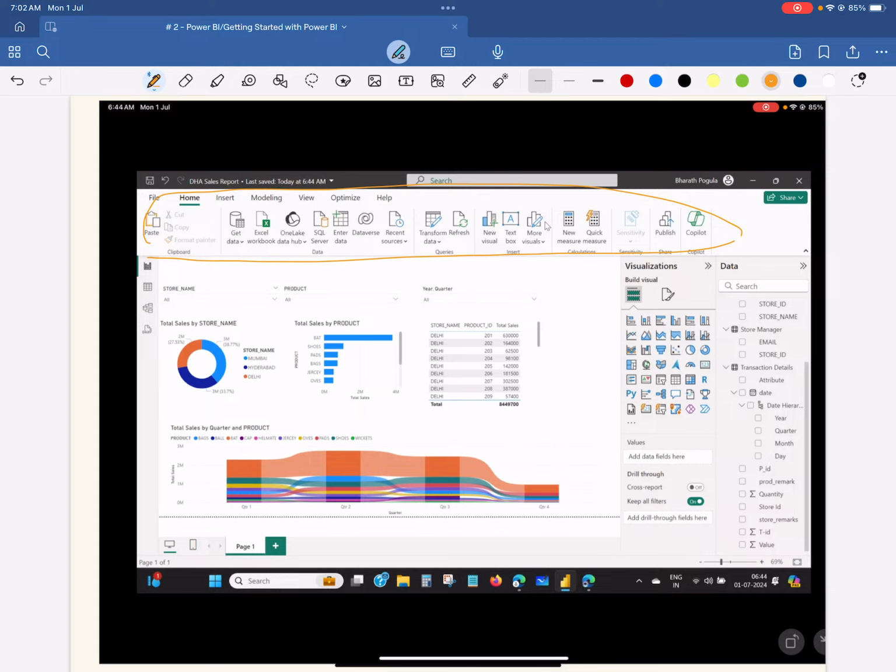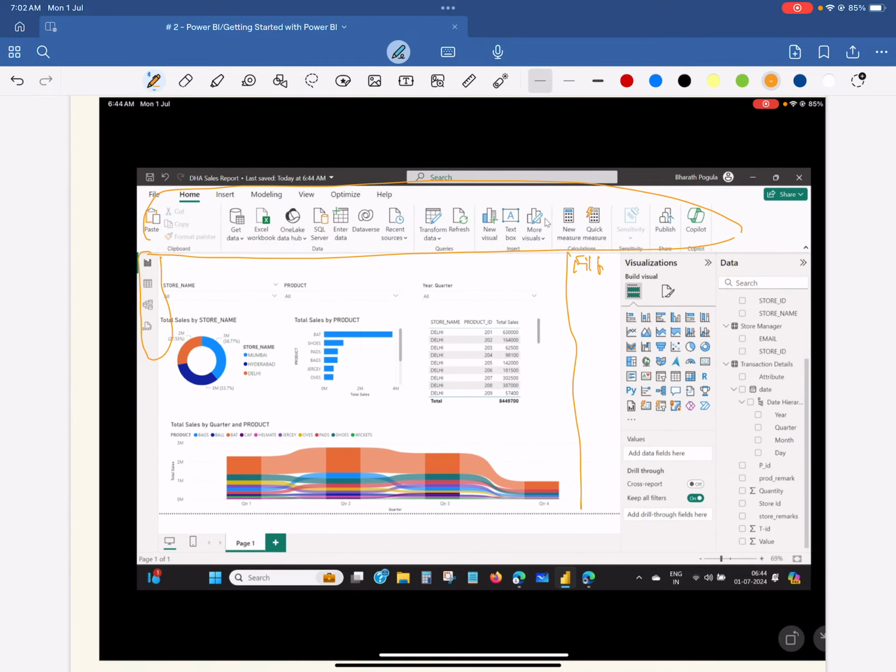And if you see on the left hand side, there are four icons. And on the right hand side, there are different panes. If you remember, there was a filter pane here. I hid that, I don't want that. And there is another section called Power Query, which I have shown, right?